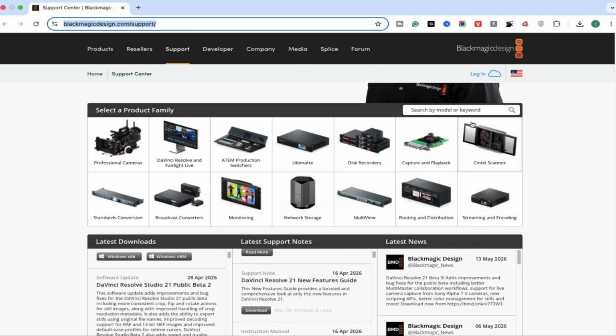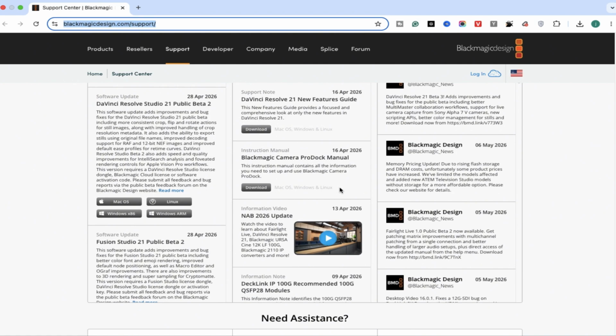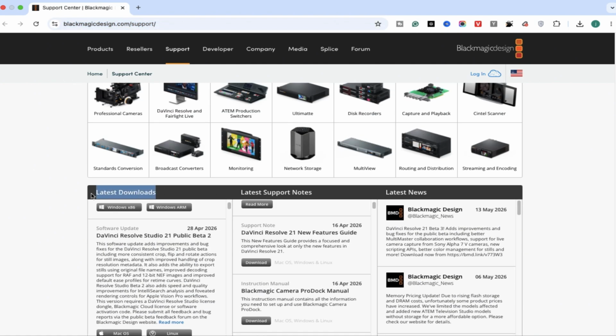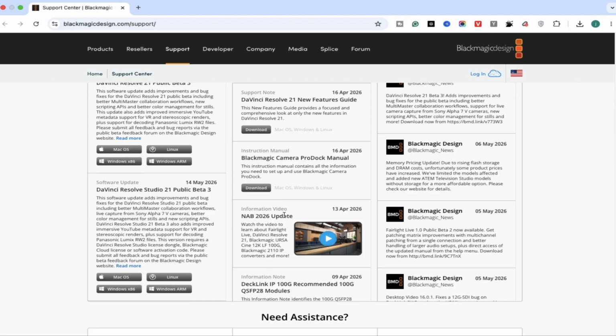Open your web browser and go to the official Blackmagic Design support page. The link is in the description, or type the above URL. Scroll down the page until you see the latest download section. This is where the magic happens.